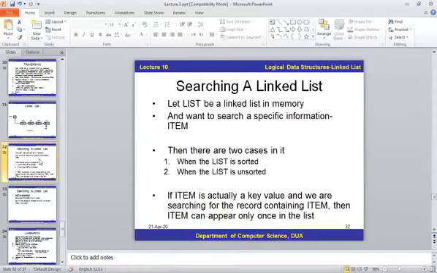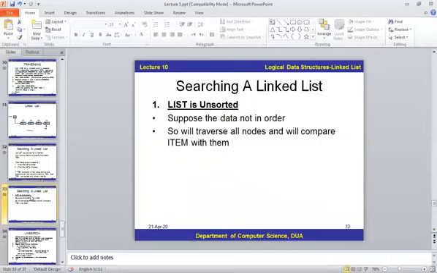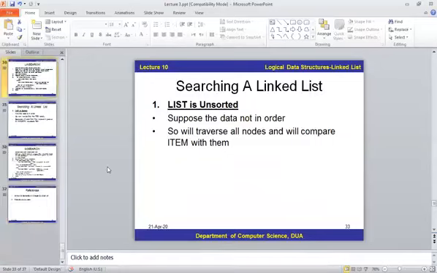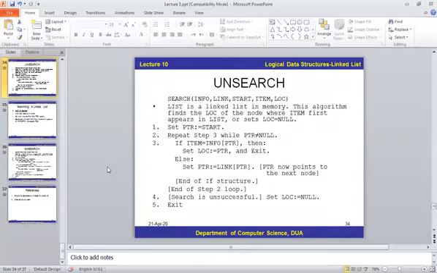When the list is sorted and when the list is unsorted. How will we go for this one? When the list is unsorted, let's go with the first one, unsorted data. For unsorted data, we will traverse the entire list and search for our value. Look at the algorithm.